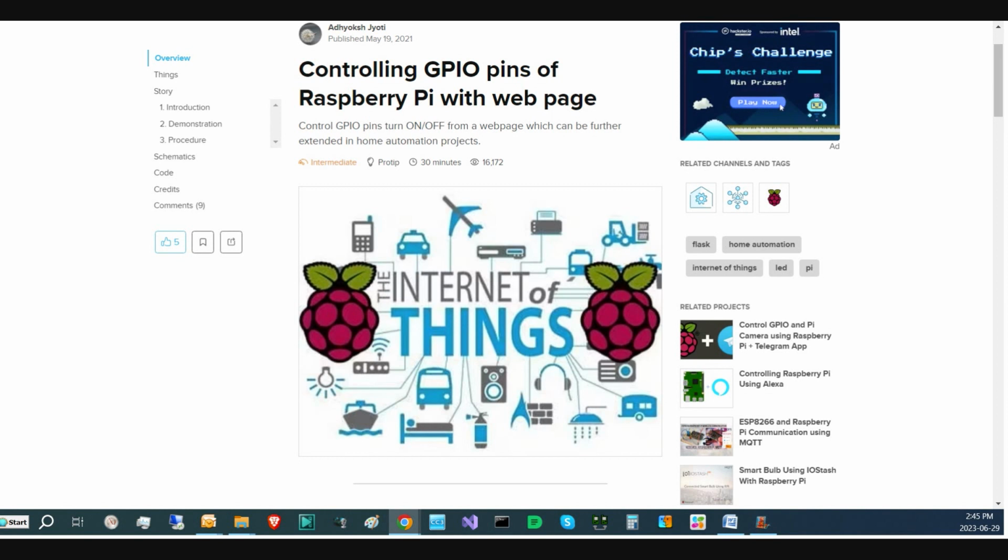I found an article from May 19, 2021 called Controlling GPIO Pins of a Raspberry Pi with a Web Page. This article was on controlling the GPIO pins, the general purpose input-output pins on a Raspberry Pi from a web browser. A link will be in the description. It was a very poorly written article and hard to follow and very confusing for a newbie.